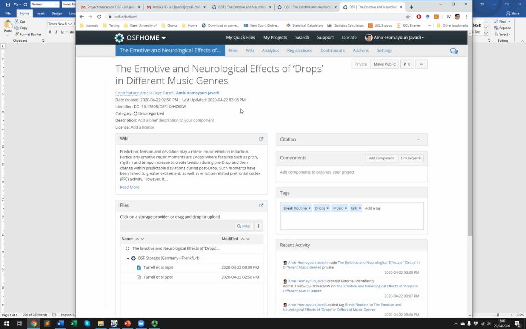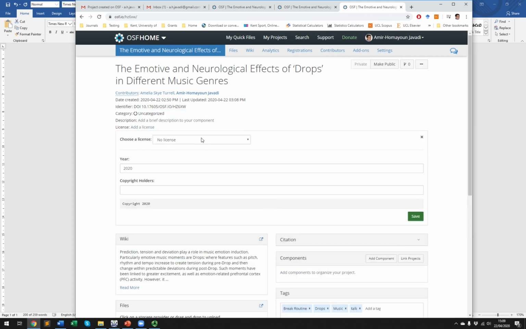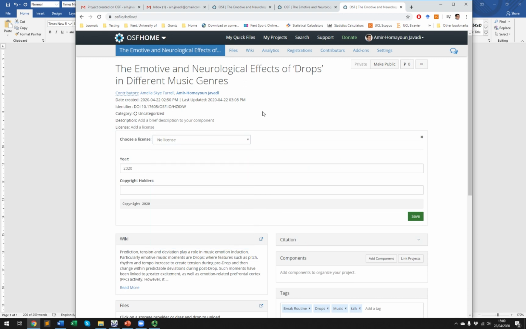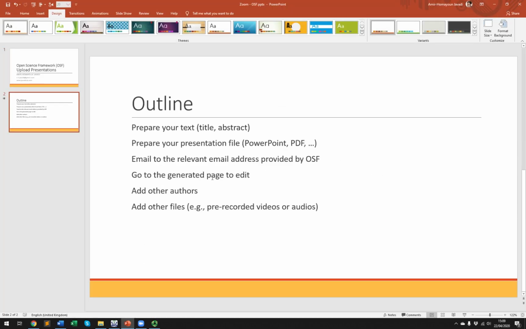So that is it. There is nothing else that is important. You can of course change the category here if it's a communication, data, project, or anything. You can also add license as you wish. So I think I covered everything.